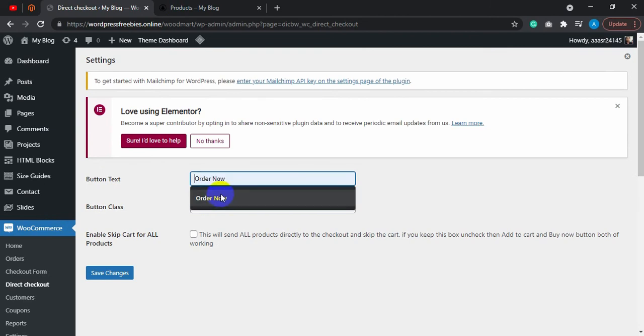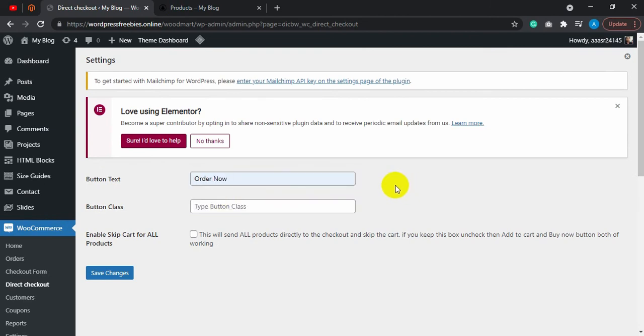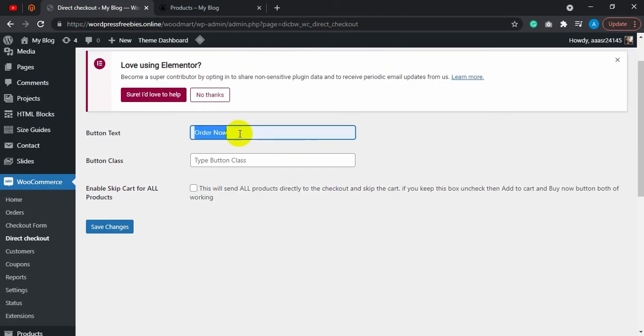Suppose you want to add here order now. Simply type here order now, or I'm just writing here checkout. And you can also add a button icon here, but I'm just keeping this default. Just keep this blank.